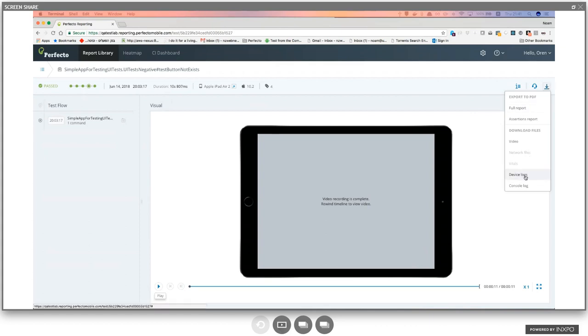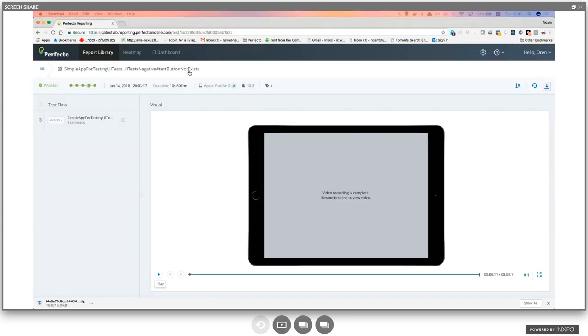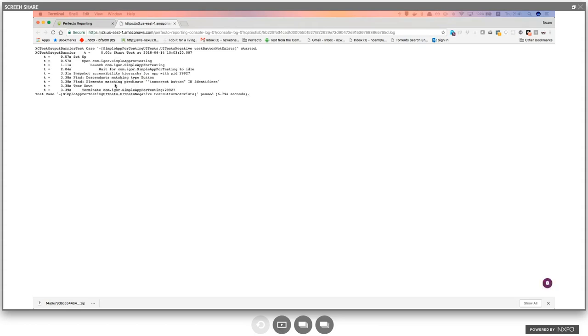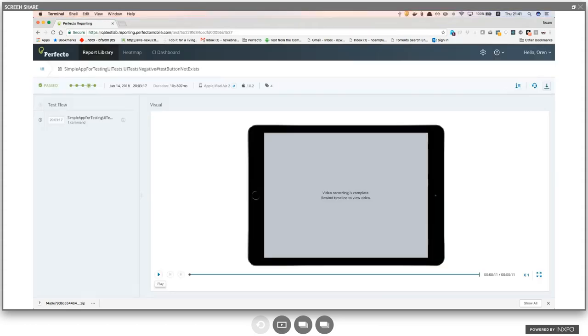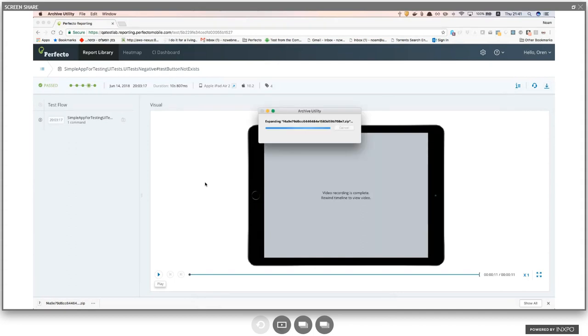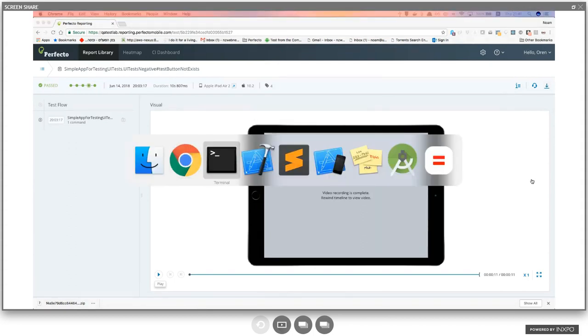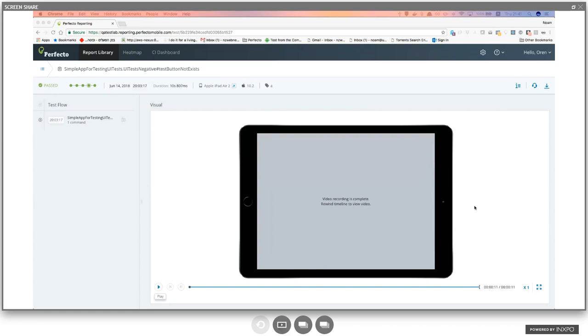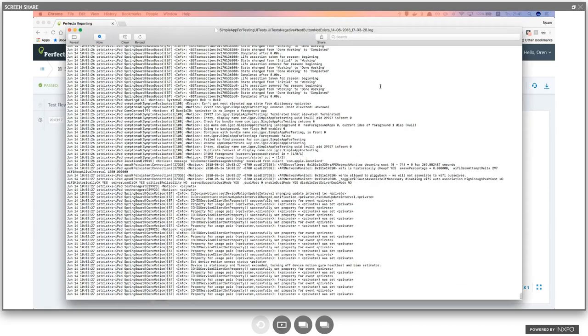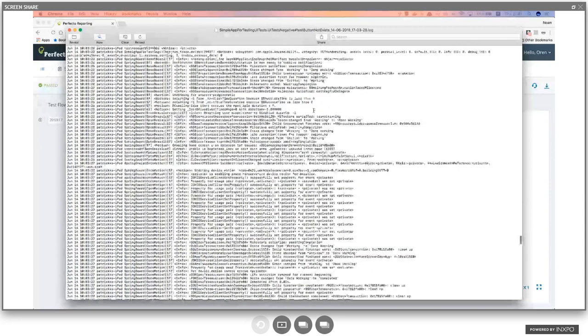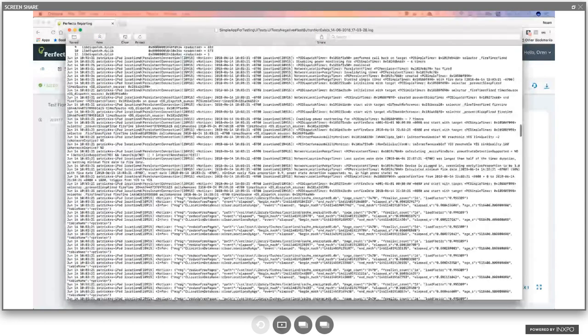Here we can see the device logs that we collected during the test, and as well the console logs. That's the console logs, and we can open the device logs here. So let's open the logs. So there we go. If, for instance, we have a failure, we can see exactly the stack trace over here, what exactly happened.